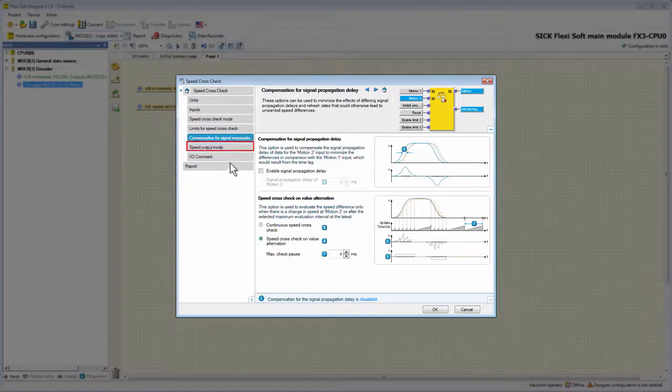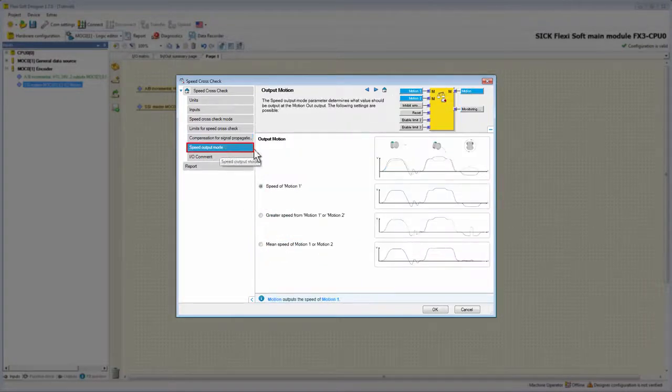Next, we switch to the tab Speed Output Mode. Here it's possible to determine what value should be output at the motion output. In this context you can choose between the values speed of motion 1, greatest speed from motion 1 or motion 2, and mean speed of motion 1 or motion 2.